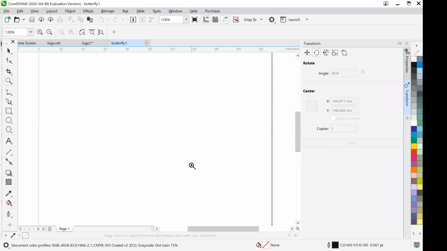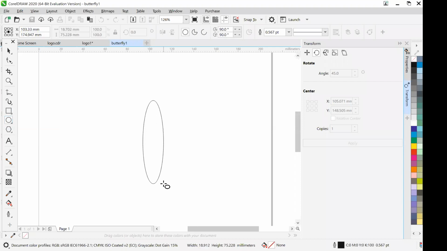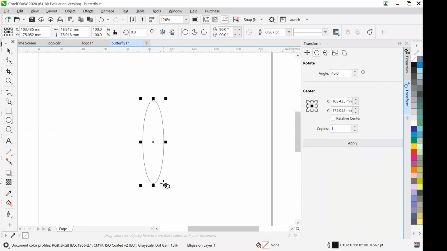Now I'm zooming in on the part. If you think about how to draw a normal butterfly, you are going to require one ellipse, which will work like the butterfly body. Then the next will be the eyes of the butterfly. So here I'm drawing an eye of a butterfly. If you want to create its copy, create a copy of it.